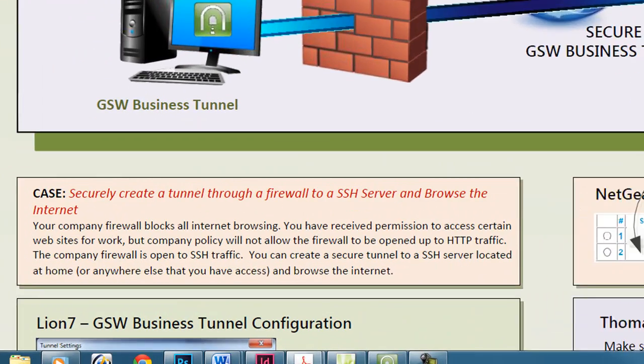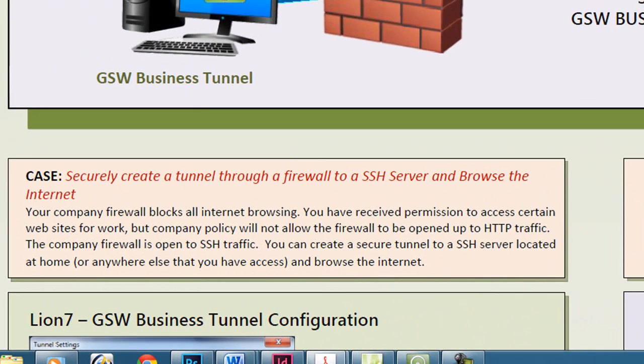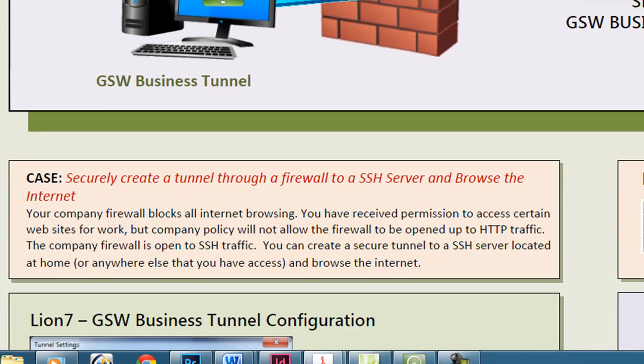The case here is that your company firewall blocks all internet browsing. You have received permission to gain access to certain websites to purchase some computers for work, but you're unable to because of the company firewall. For security reasons, they don't want to take any risk by having anything downloaded or uploaded. Of course, you have been given permission to access the internet as long as the firewall does not have to be reconfigured in any way, and you don't require any time from the already overloaded system administrator.